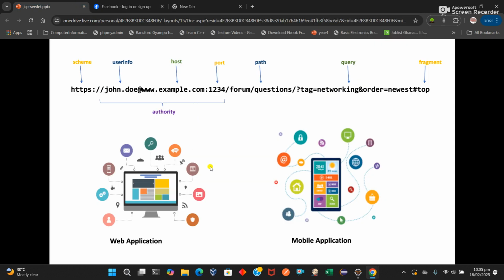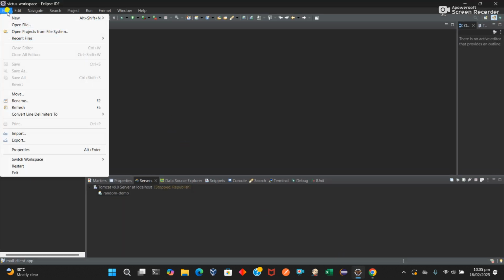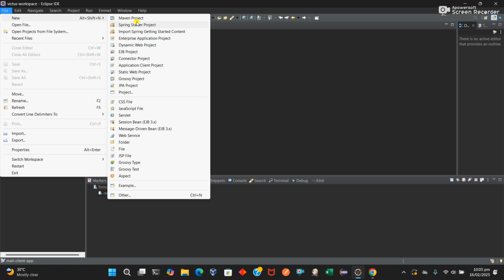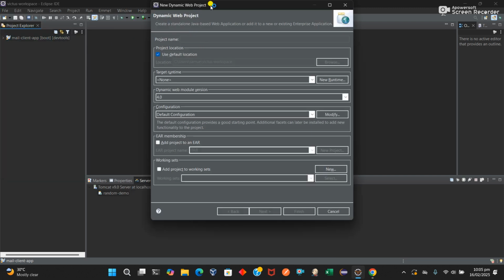So we'll go straight ahead and actually start that project. So first of all, we'll click on file and we'll create a new dynamic web project. That's a normal web project. The reason is that we are following the JSP and servlet way of building.